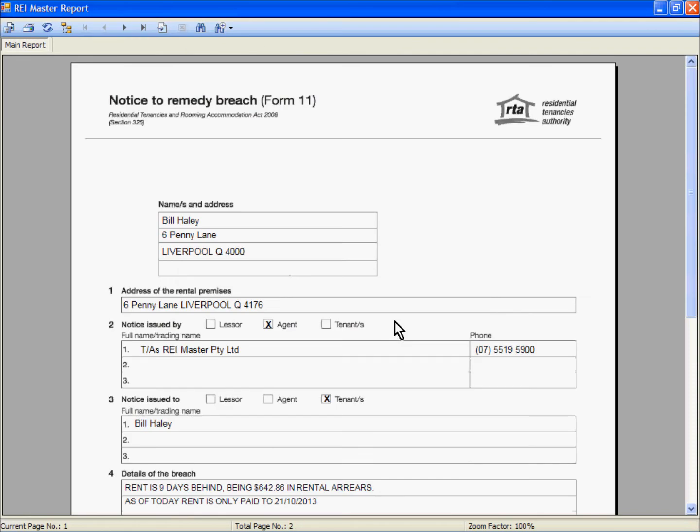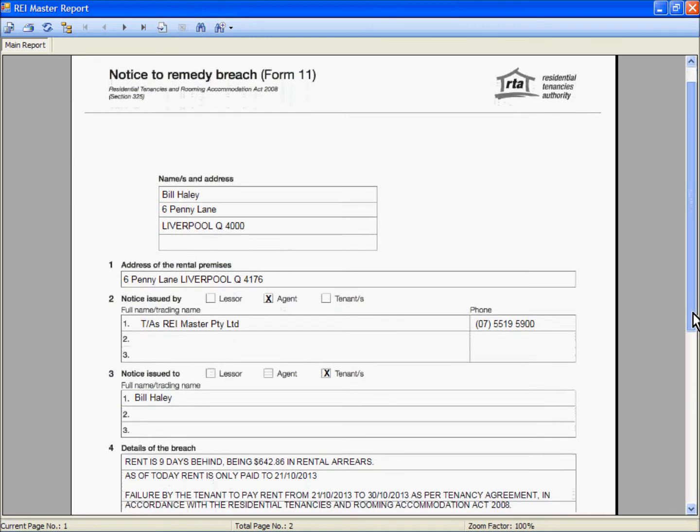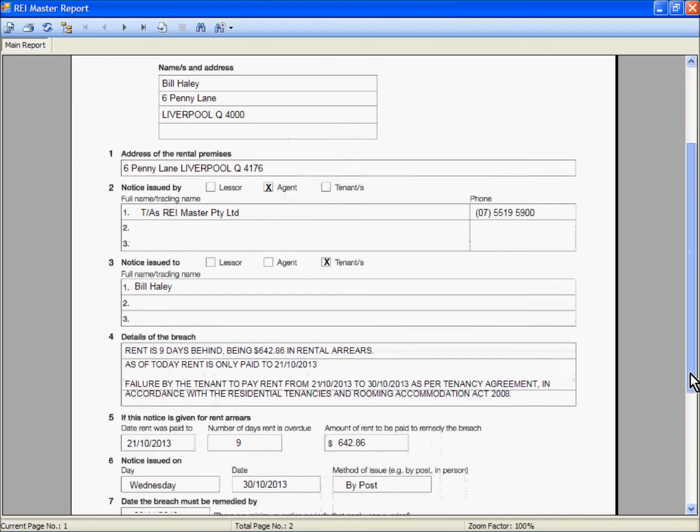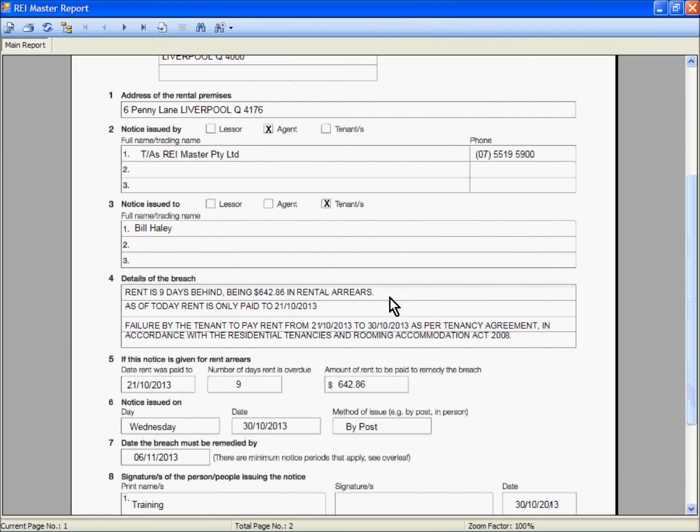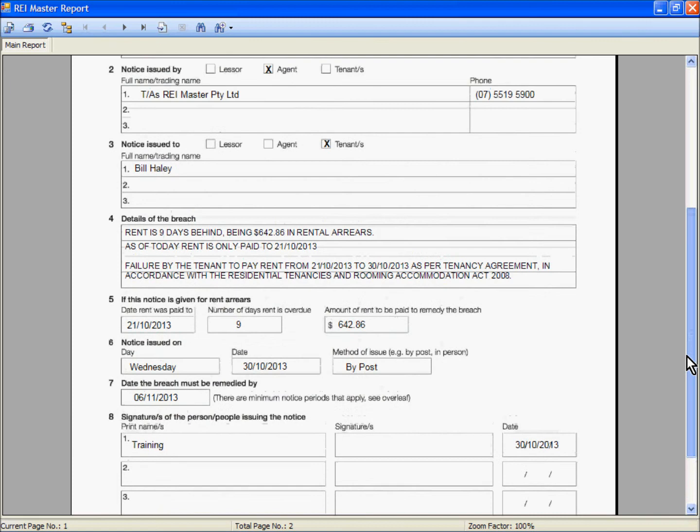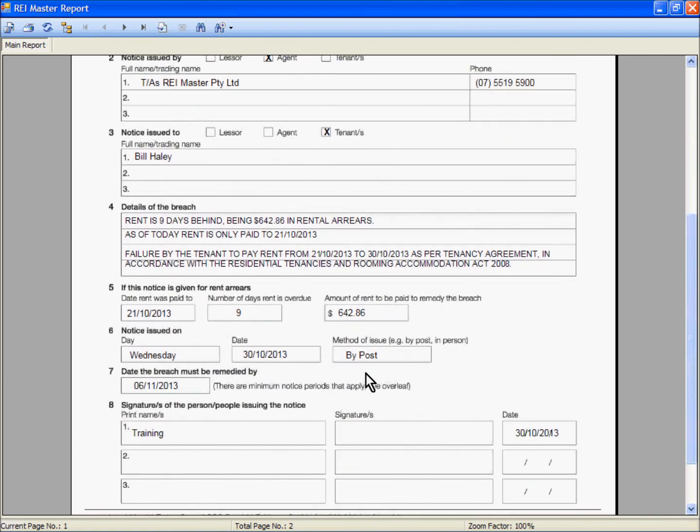Click OK on there, and what we have showing up in front of us of course is a copy of the Form 11 Notice to Remedy Breach, and it's specifically inserted information for a breach of rent. As we can see here we've got some information that shows how far in arrears this particular tenant is and the amount of monies that they owe. So this can then be printed, and as we've indicated here we're going to post a copy of this to the tenant.